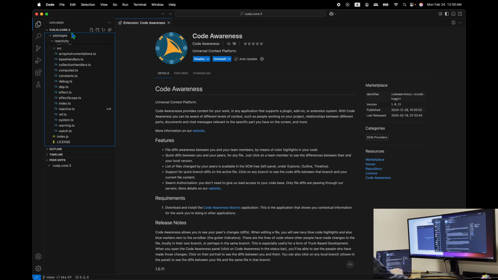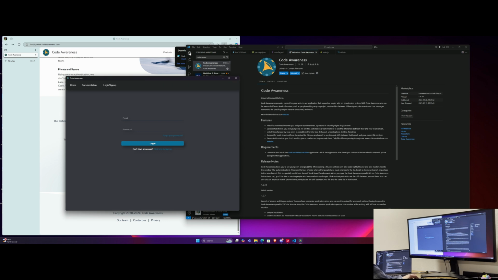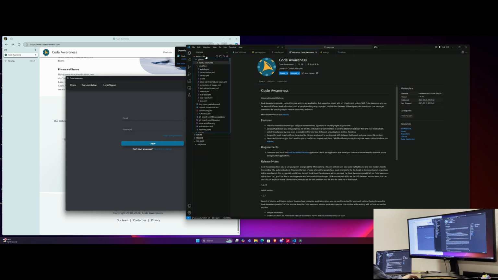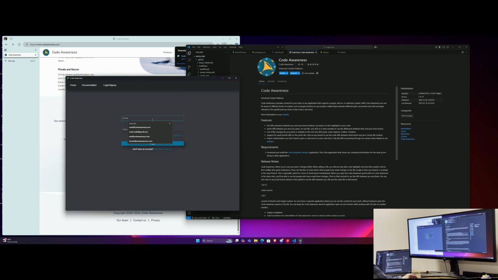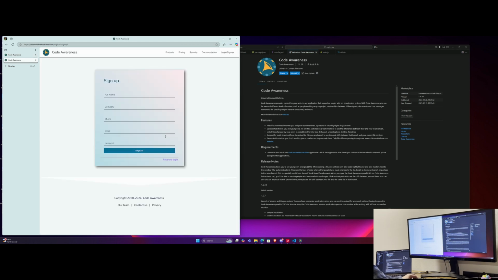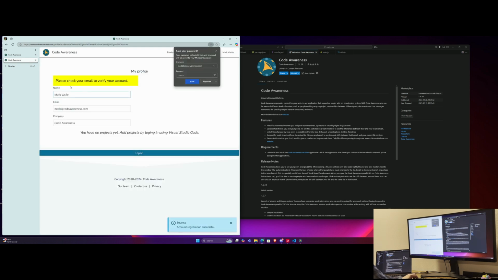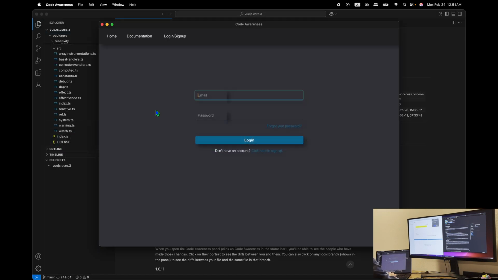Okay, for the purpose of this presentation, I'll be working with a public repository. In this case, I've chosen the Vue.js GitHub repository. First, you'll have to sign up for an account with Code Awareness like this. I'm not using any of your information, so feel free to leave the phone number empty. This is just in case you want to connect and troubleshoot the system with me later on. Okay, register. You'll receive an email from Code Awareness. Please check and click the validation link to activate your account.